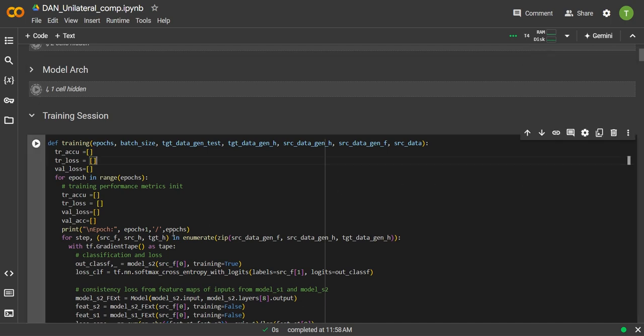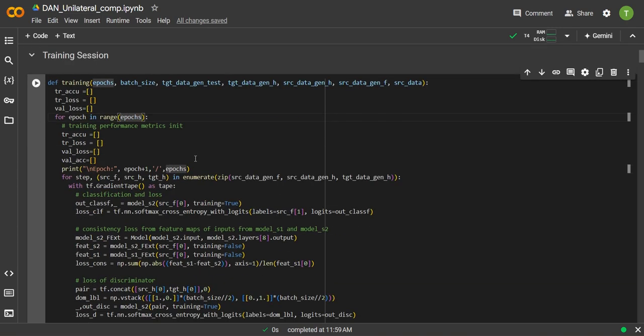So this is our training function. It is used to train a DAN for a specified number of epochs on some data. It incorporates source domain classification, the domain discriminator, and consistency loss from the classifier to achieve domain adaptation. The function updates the model parameters using gradient descent and evaluates the model based on the validation set. The most important concept is the gradient, which I will explain.